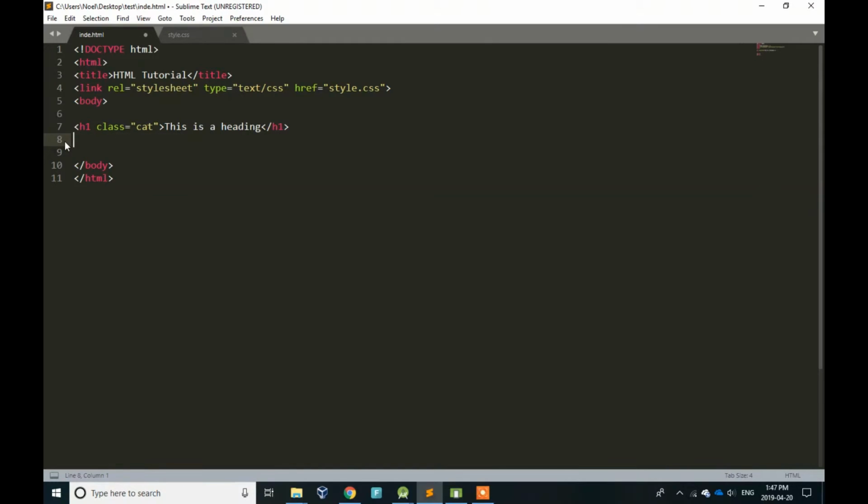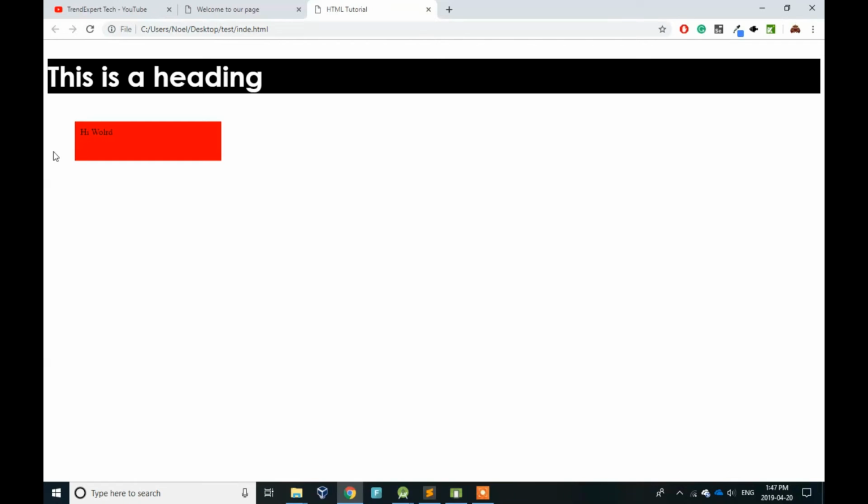Go to index. I'm going to change it from a div to a P. I'm going to call the class trend, and put hi world. Save that, and now when I refresh it, you can see that the space between this class and this class is approximately 50, and the space between our text and the starting of the box is 10 pixels.